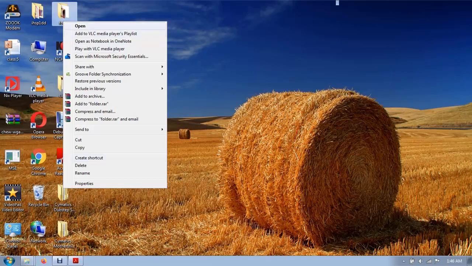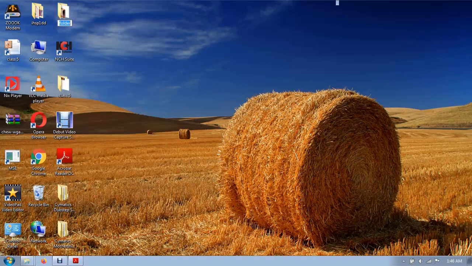The next way: right click on the folder that you want to rename, and from the shortcut menu or right click menu, select rename. Now you can rename, say new folder, and then press enter key.